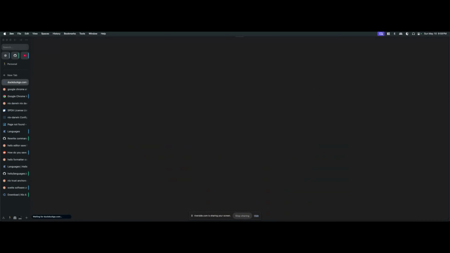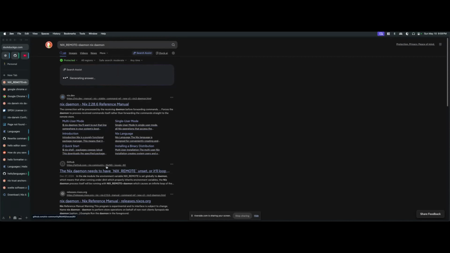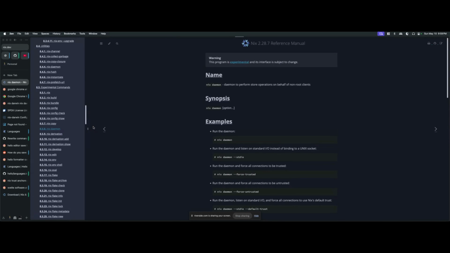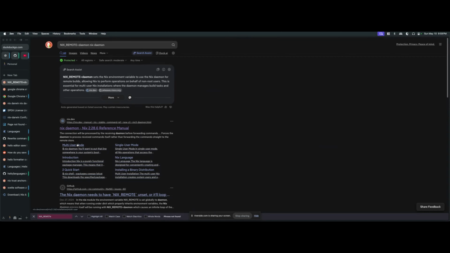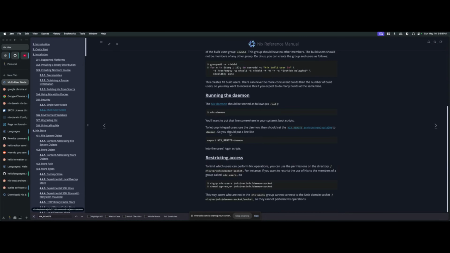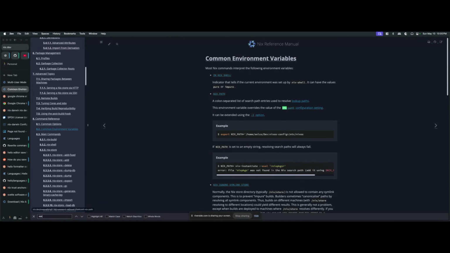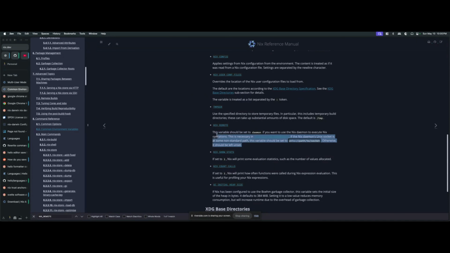Daemon. See, there's a section here, Nix remote. Yeah. To let unprivileged users use the daemon, they should set the Nix remote variable. That's the other part here. So if I search up the common environment variables, Nix remote, if you don't have unprivileged users, you do not want to use the Nix daemon to execute Nix operations. This is necessary in multi-user Nix installations. If it's necessary in multi-user Nix installations, it must be the default.